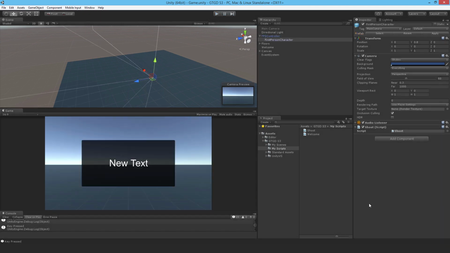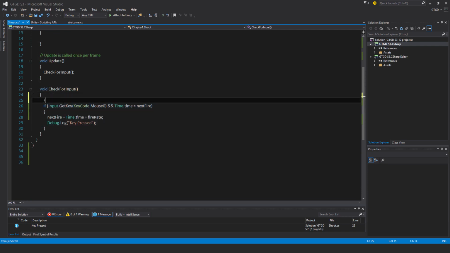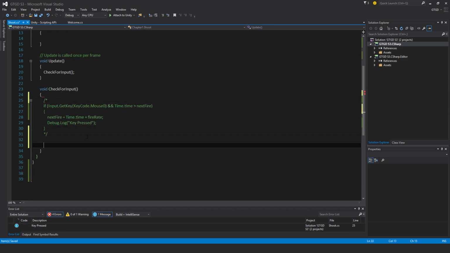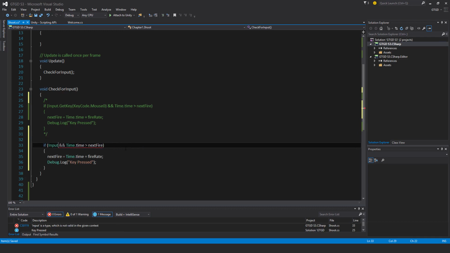Alright, so that was one way of doing input. I'll copy that, and I'll comment it out. I'll paste it in here, and this time I'll change the input. So now it's going to be if input.GetButton. So this is different. Let me just leave that. I'm not going to save it. I'll go back to Unity.